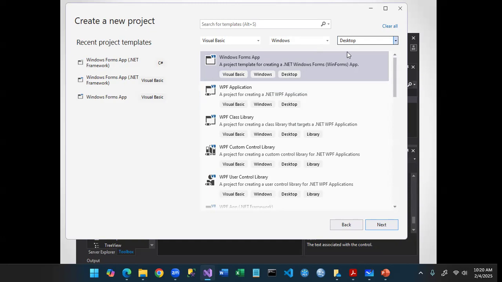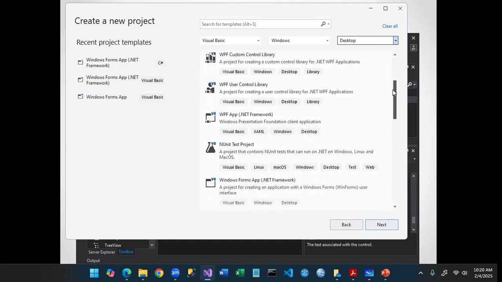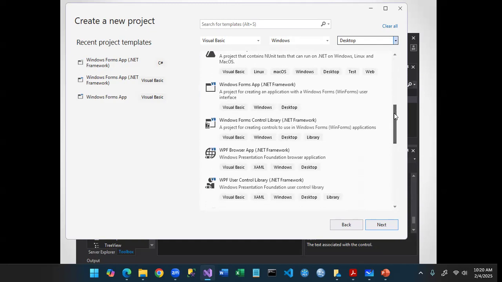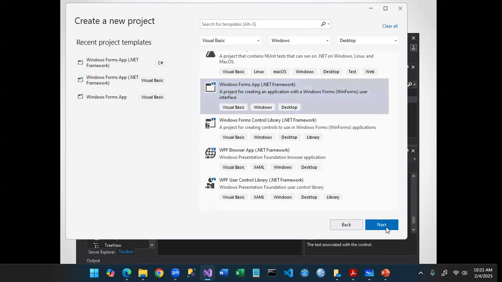So the project type that we are going to choose is a Windows-based project, Windows Forms application. Here you see Windows Forms app, and if you click and drag this, you will find another one, Windows Forms app .NET framework. So this is the one we are going to use. I'm going to click next.